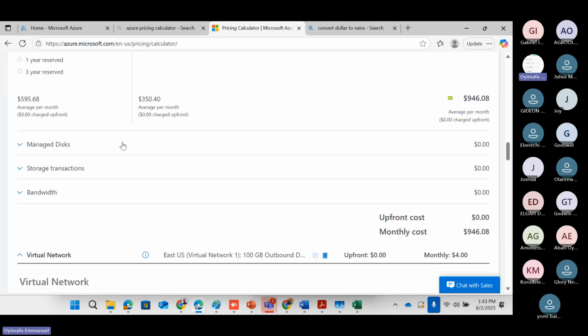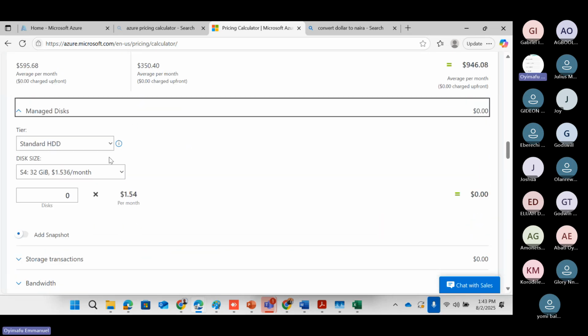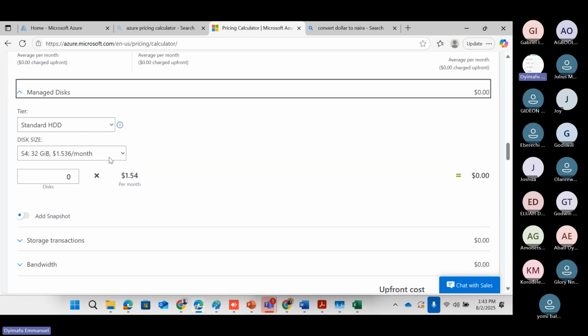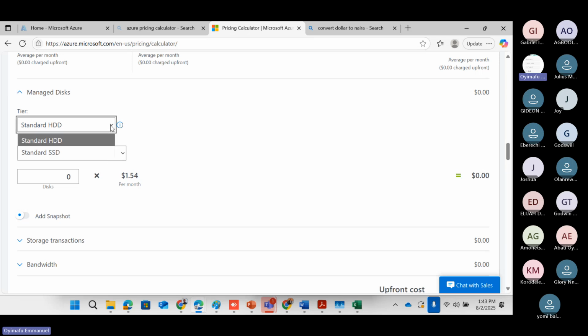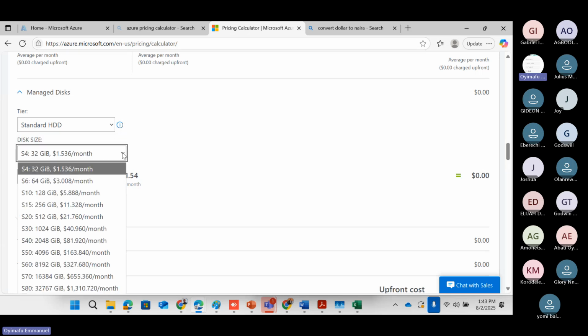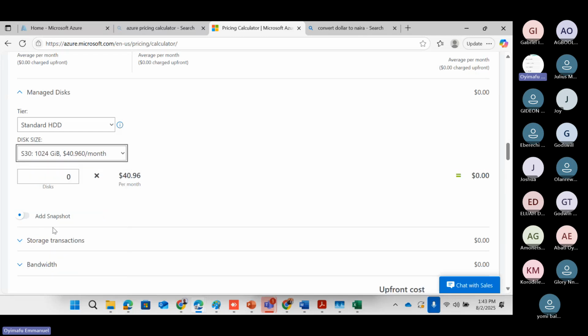So if you come down to managed disks, all these are add-ons that you can add. Let's say, for instance, the customer tells you that they want to add additional disks to each of the servers. So you can ask the customer, will it be standard HDD or standard SSD? Once you select it, you can now select the particular size. So we have 1 TB, we have 512 gig. Maybe the customer tells you, I want 1 TB. The price for 1 TB is $40 per month, and you want to add 4 because you're adding 4 servers.